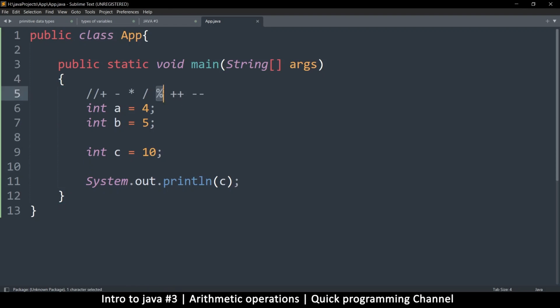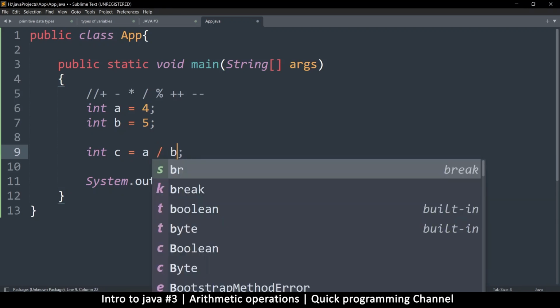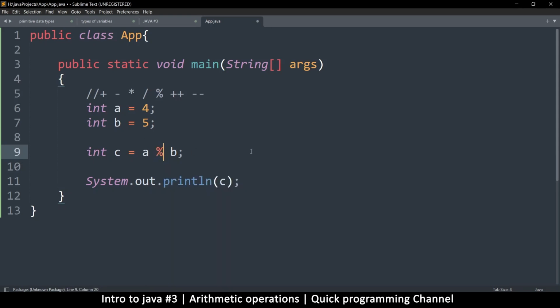Now the modulus is the only remaining one, and this one just shows you the remainder of an operation. So here where we have 4, it's like dividing two numbers and then giving the remainder. So this one is going to be A divided by B. Now instead of division, we're going to use a modulus like that. So we just get the remainder. That's all.